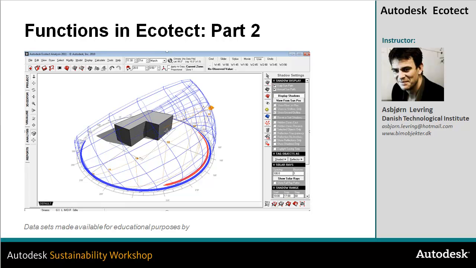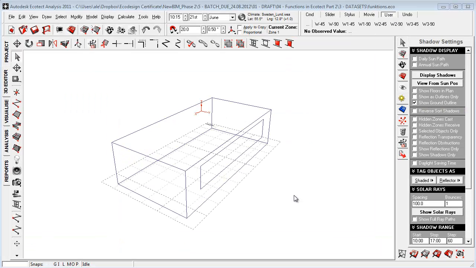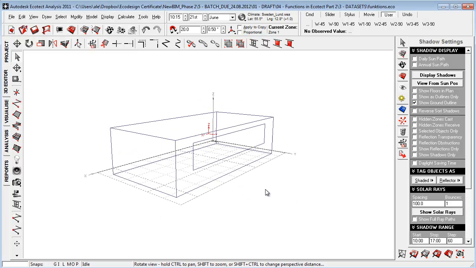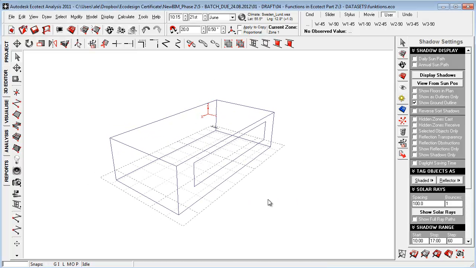In this video about functions in Ecotect part 2, I want to take a look at some of the simulation functionality, how we can apply it, and create an overview of what you can do with the program. I have now opened the Ecotect environment, and I want to take off where I left last time with this very simple zone, and I want to show some different functionalities that we can apply inside Ecotect analysis.